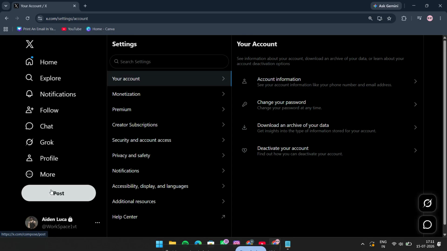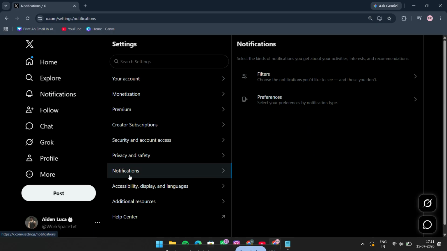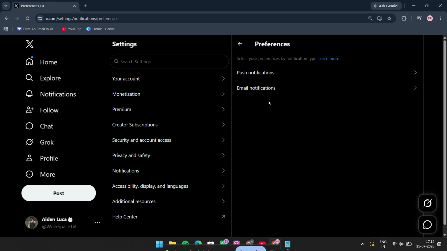This will take you into the main settings area for your X account, where you can control notifications, privacy, and other account preferences. Next, click on Notifications. This section is where X lets you manage the different kinds of alerts you receive. Now, inside Notifications, click on Preferences. This is the area that controls how and when X sends notifications to you.